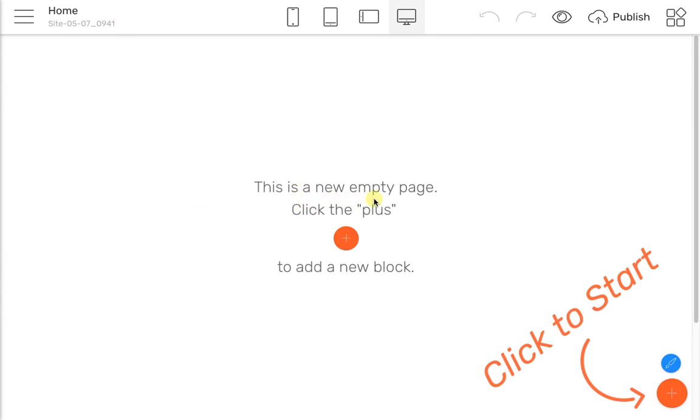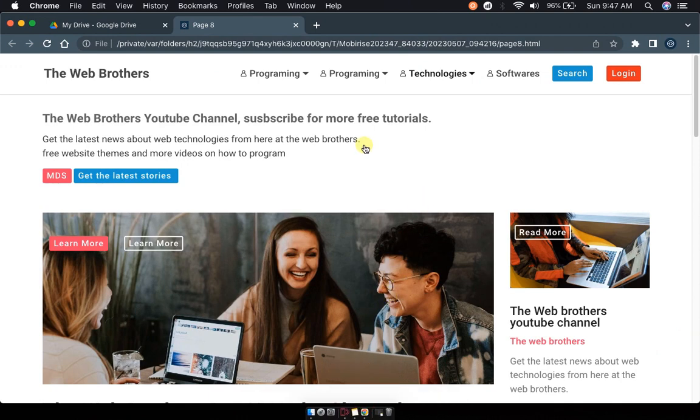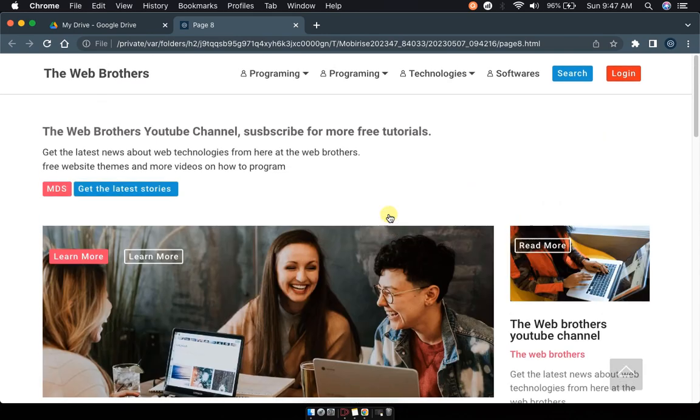You can see this is a new empty page. So click plus to add a block. So we are going to add a custom block where we're going to be typing or pasting our custom code until we are done with the website. So first of all, we are going to start with the nav. We are starting from top to bottom, so we are going to start with this navigation bar. We implement the navigation bar perfectly, then we move on to the rest of the body of the page.